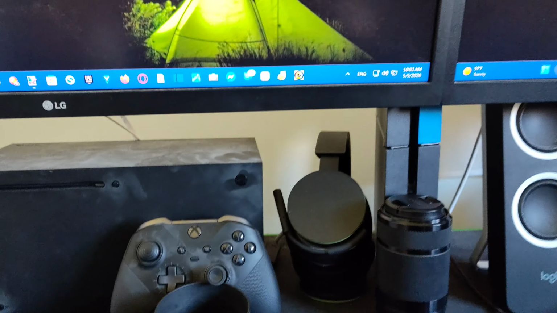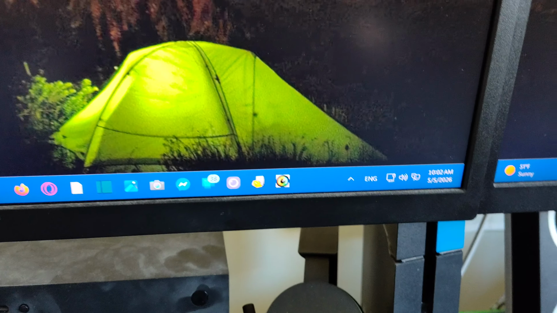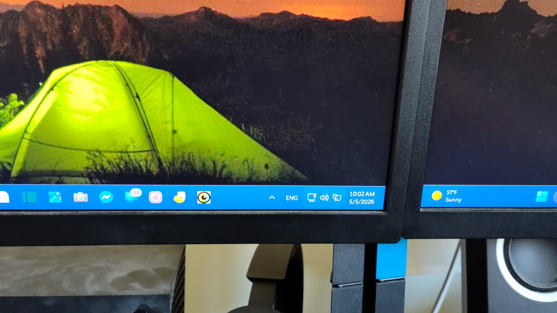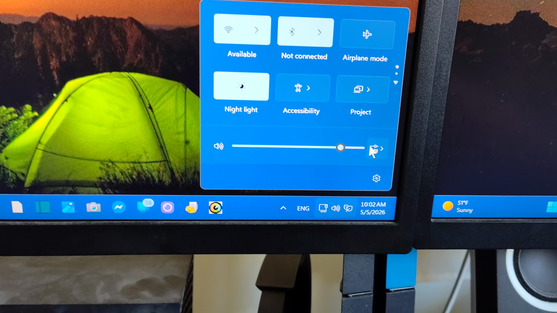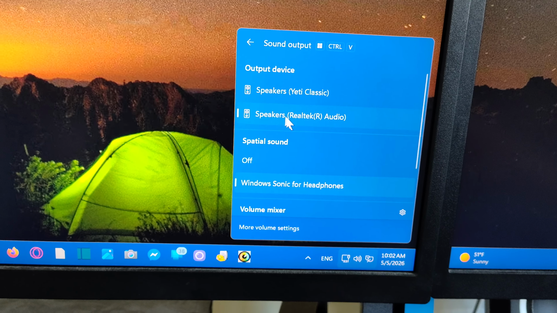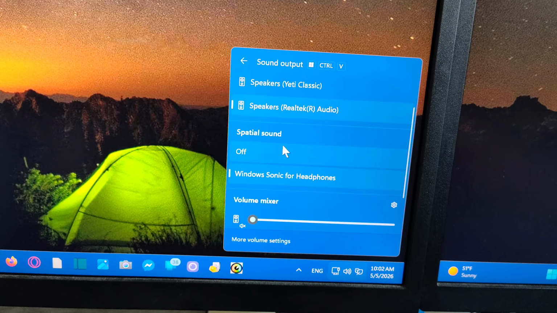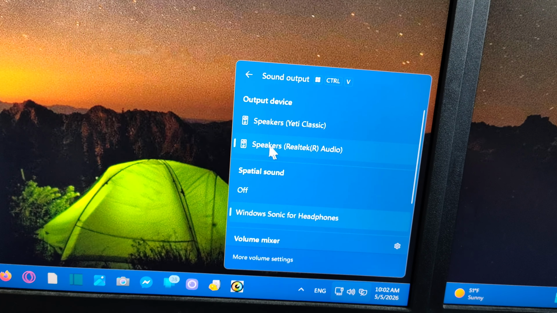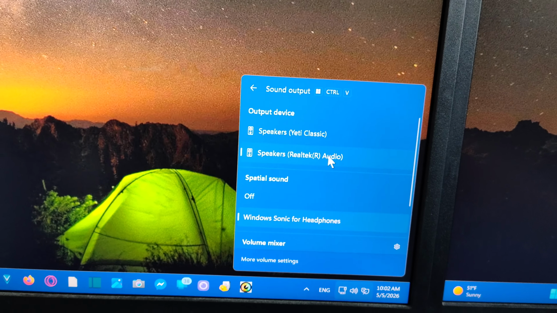Now with it plugged in, there's one thing you want to do. Right down here, this is how you can change the input source. So if we go to sound, go to this little button right here, and now switch it to your speakers on here. So it might be like auxiliary speakers or something like that. Mine just says speakers Realtek audio. That's the one I got to switch to.